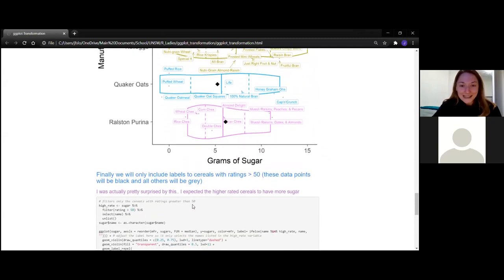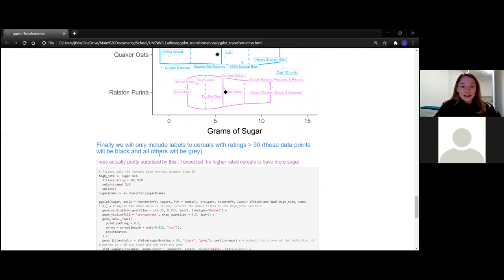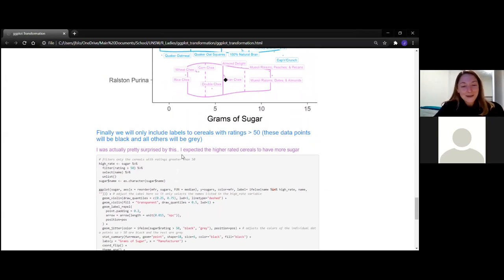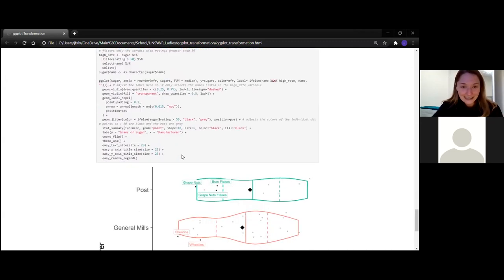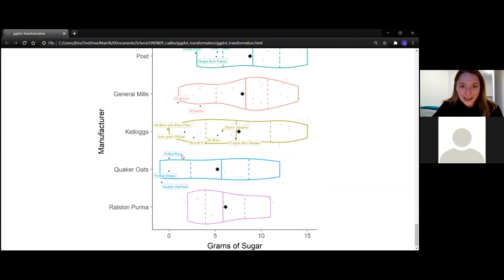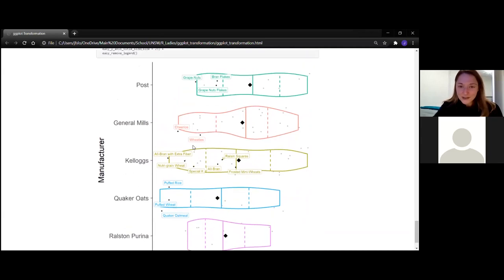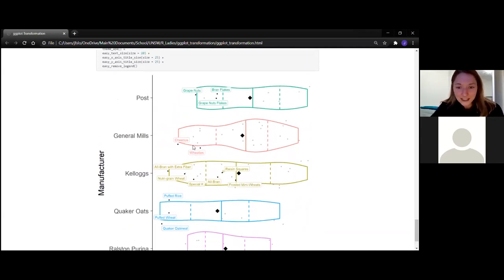So for the final graph, I decided I wanted to try to include only labels where the cereals had high ratings, so ratings over 50. And to emphasize this, I wanted to put these data points in black and all others in gray. I actually had this small hypothesis that higher rating cereals would have more grams of sugar, so that's what I was expecting to see. But if we just look at the results, that's actually not the case. The higher rated cereals look like they have less grams of sugar, so I guess that's a good thing. Less sugar is always good.